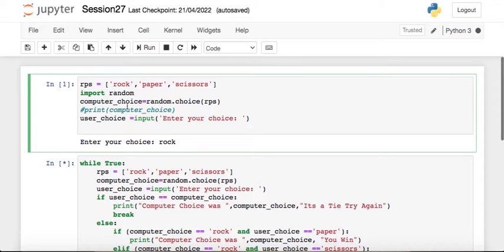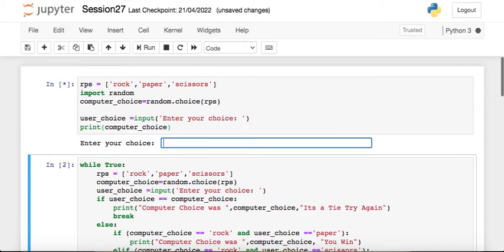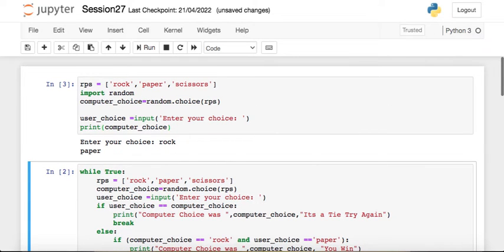So we are again going to use the random module. We will select the computer's choice from this list. This list consists of rock, paper and scissors. So let's run the first cell, enter your choice, let's enter rock, and the computer's choice was paper.